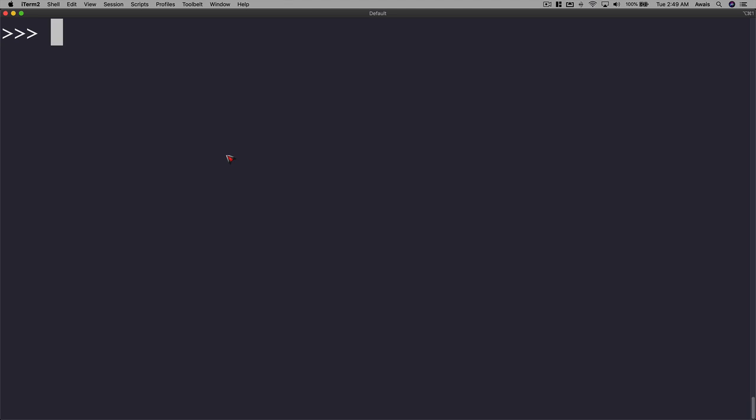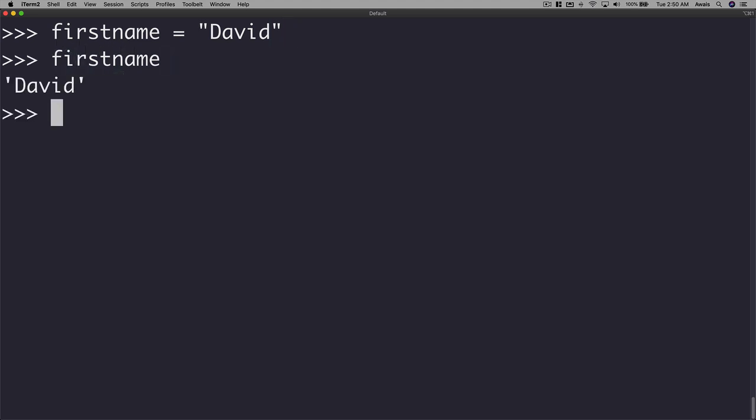You can also assign the resulting value of another operation to a variable. So let's create a variable. We name it first name and we set that equal to, for example, David. First name has a value of David now. I would like to create another variable called last name equal to, we say John.